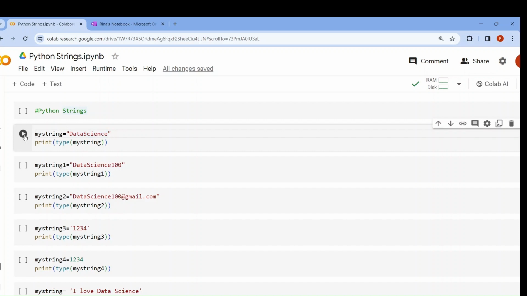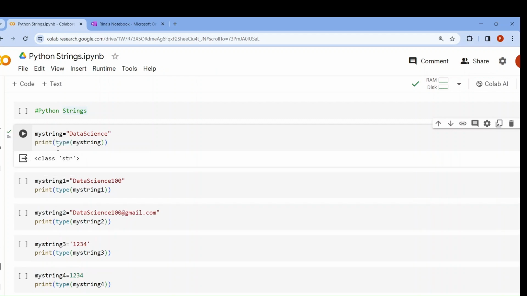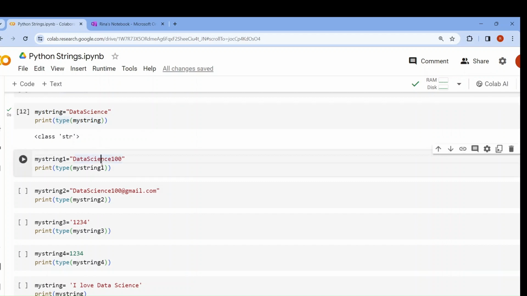Now if I run it, check. Type is a function which tells us the data type of any variable. So I have given type of my string, meaning what is the data type of my string? You can say it is str. Str means string. Now see the next one.